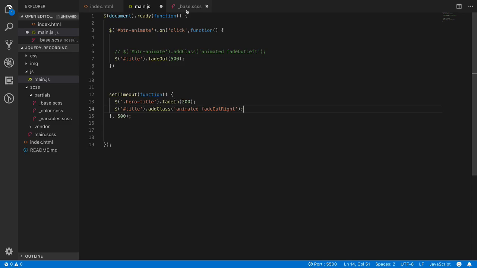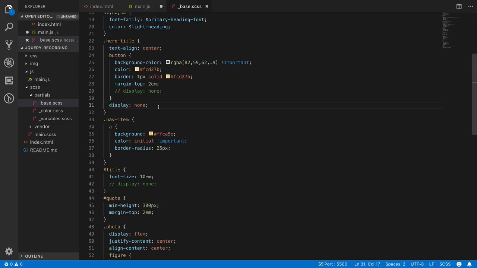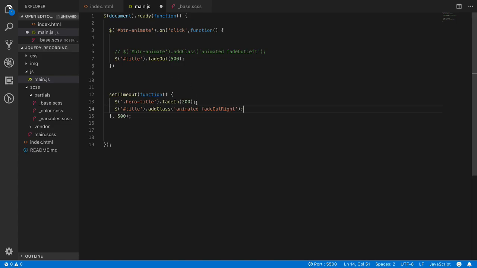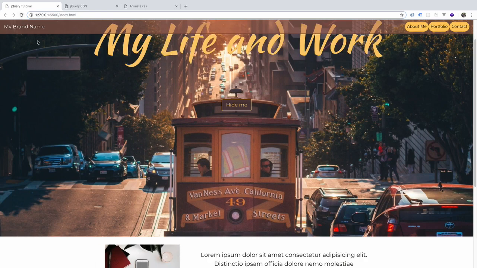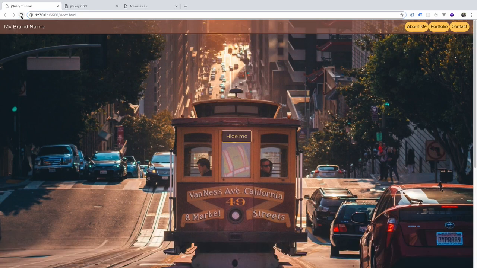So if we remove this so our title is loaded, you can see that now after half a second these two classes will get added to our title and it will animate and fade out. So let's check it out. Let's go here, we refresh our page, half a second later, animate kicks in because we add classes and it goes away. So that's the same effect that's already pre-built in anime.css, with you adding a delay there.